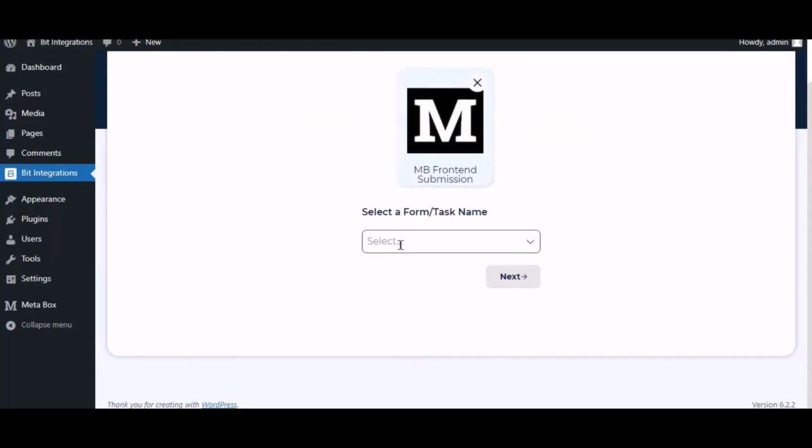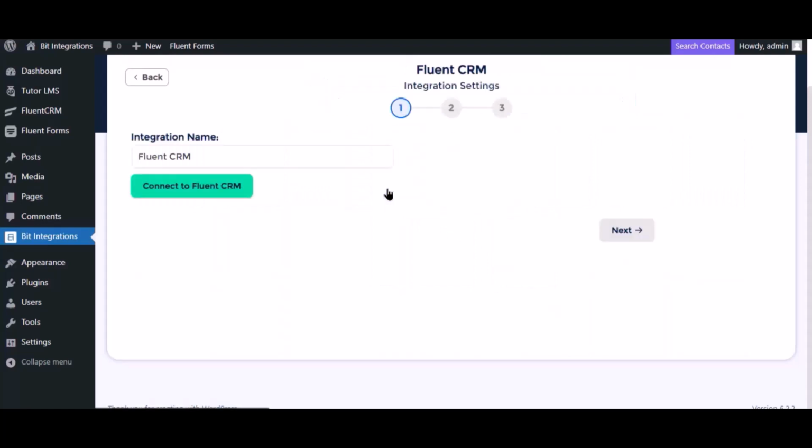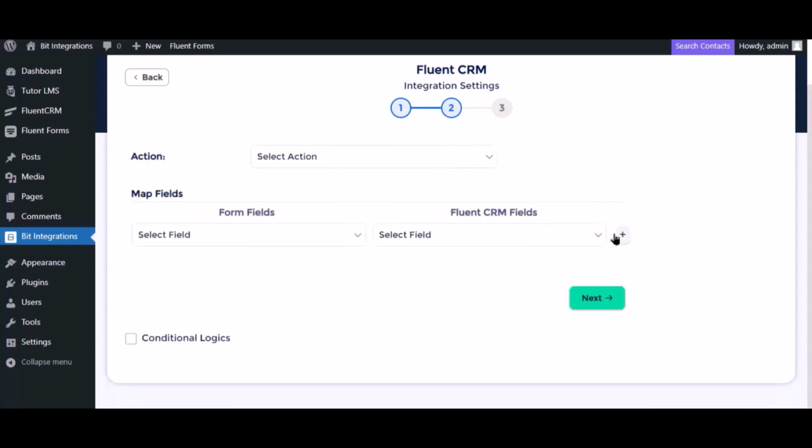Select a form. Click Next. Search and select FluentCRM for action. Click Connect to FluentCRM for authorization. Authorization is successfully done. Click Next.